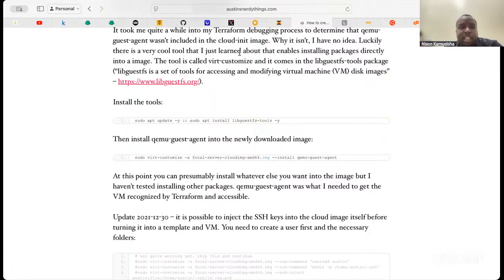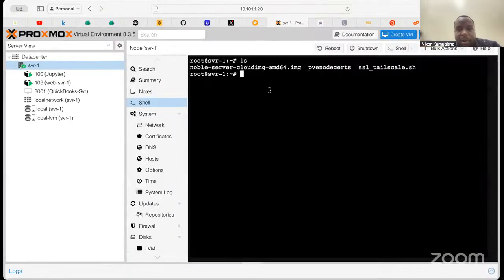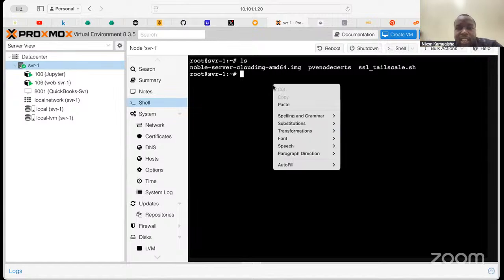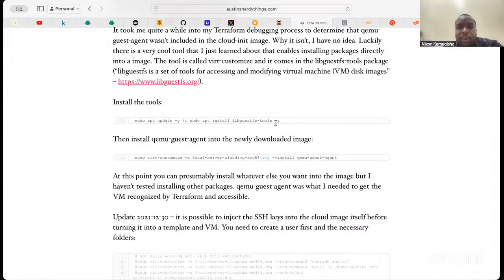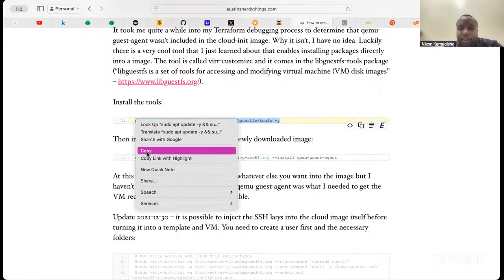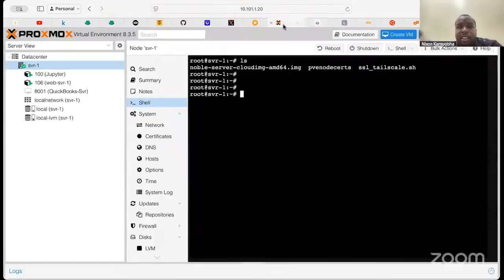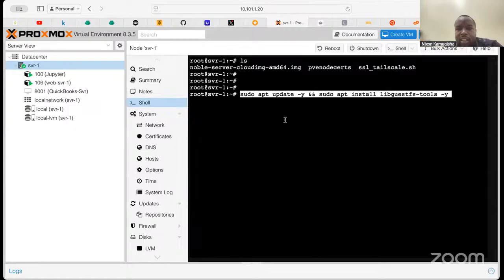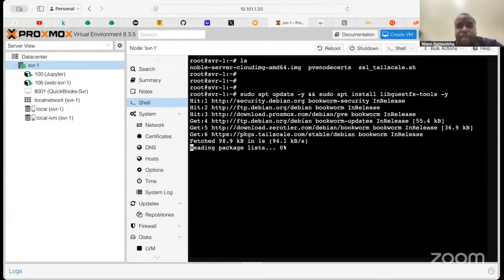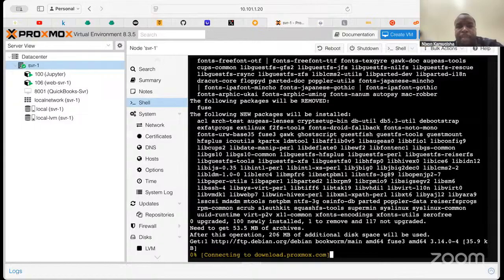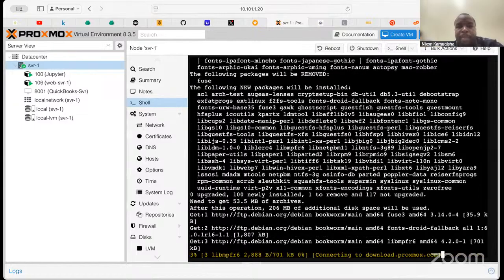On our environment, what I will do is paste that code here. Okay, so we need to copy it manually. You copy it manually, then you paste it here. Then you press enter. It will not take too much time.